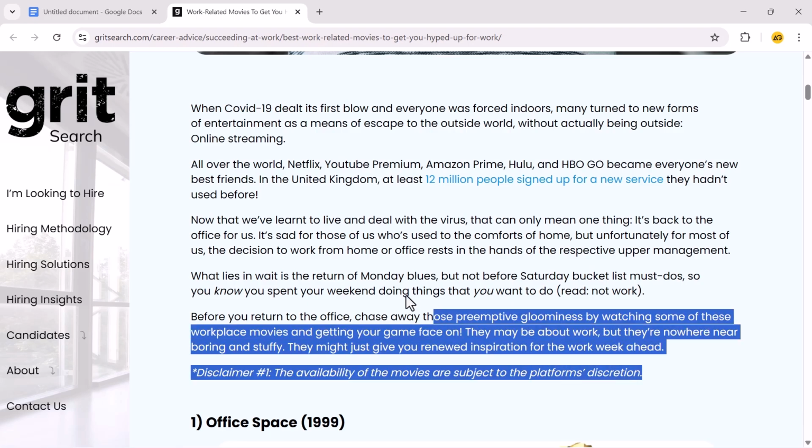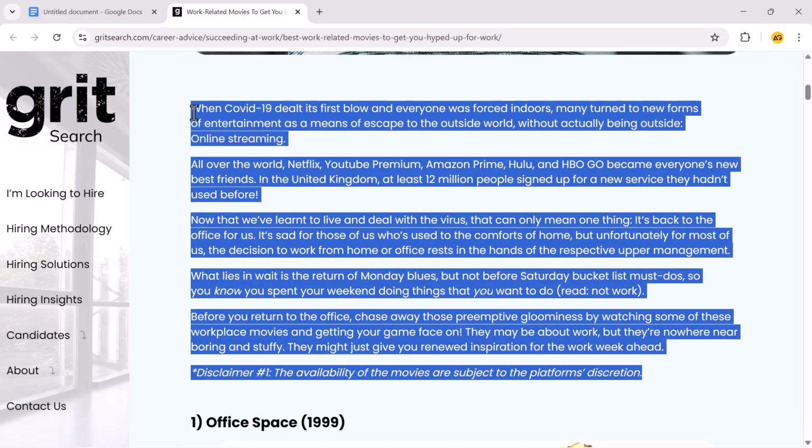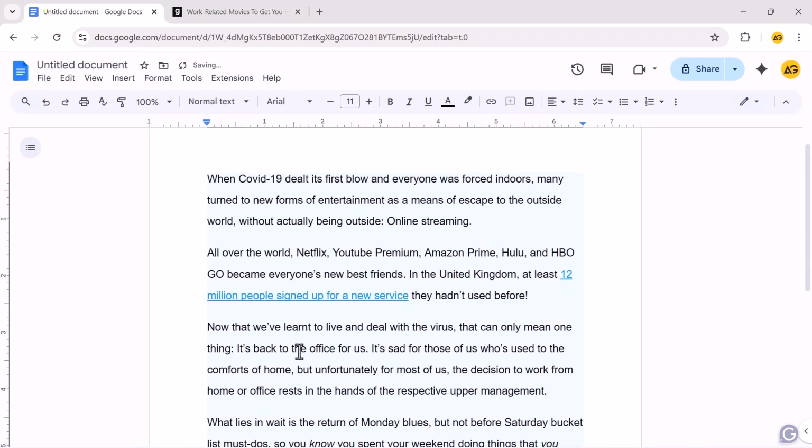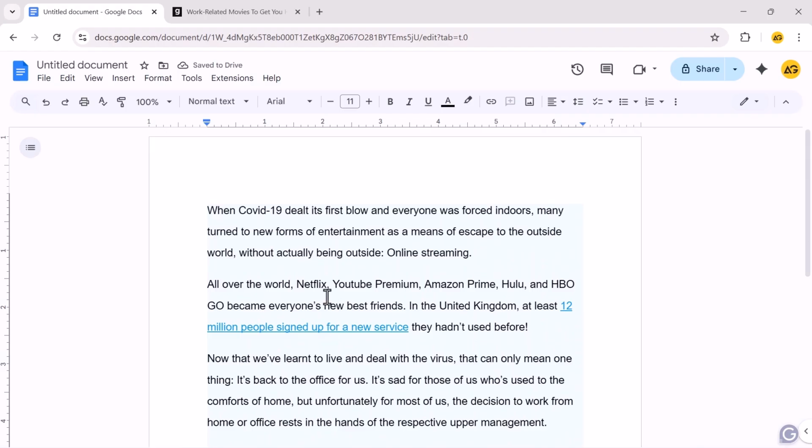In this video, I'm going to show you two methods you can use to remove the background color from pasted text in Google Docs. In this example, I've copied some text from the internet, and it has this gray background color that I want to remove. So the first method I'm going to show you is the keyboard shortcut.